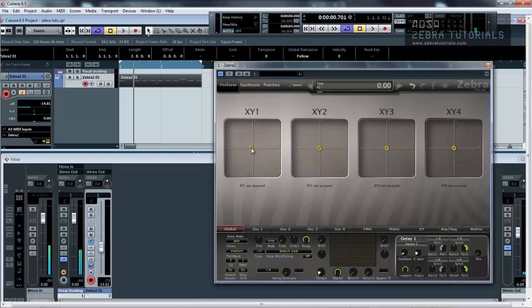So if you've got something like a ribbon controller or a Chaos Pad, these can be assigned to that so that you can have real hands-on control. And I believe you can also use things like iPads and stuff.